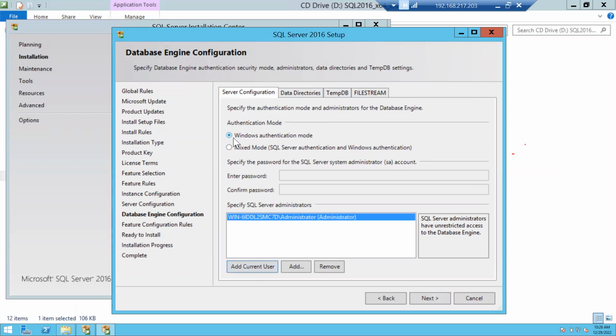Under server configuration, you may choose the authentication mode. Now I am choosing Windows authentication mode only. For example, if you choose mixed mode authentication, you have to enter the SA password and confirm the password. Now you are providing the password for the SQL Server system administrator, which we can simply call SA. By default, in any instance, there is an SA login. Just remember that point. Now I'm going with Windows authentication. So what is meant by add current user?